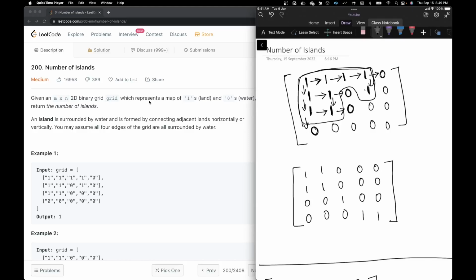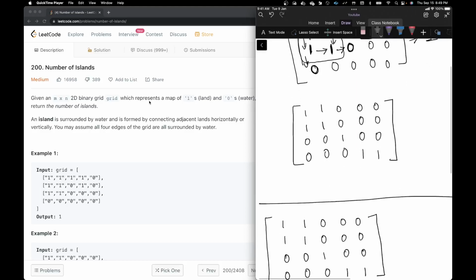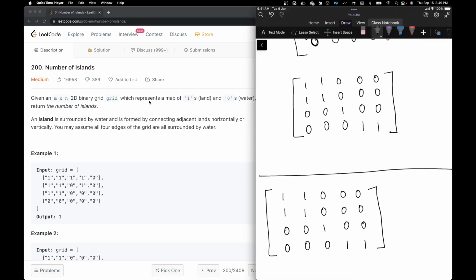In this particular example, do you see any other ones here? No. So the number of islands for this particular grid is 1. Now let's move on to the next example. We start with 1. We find another one here, which is vertically connected. Another one is vertically connected to this one.